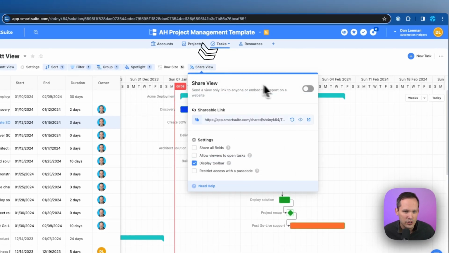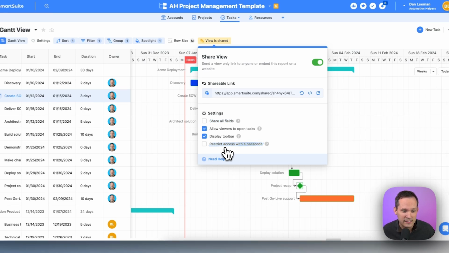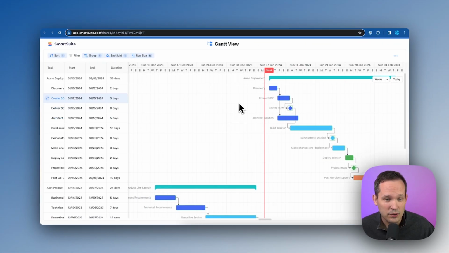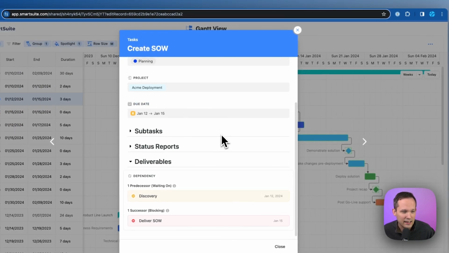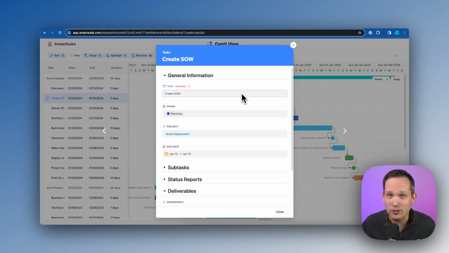If you're working on projects with clients, it can be really helpful to share the Gantt view with them. So we can share this view, turn it on, give them a link. We can determine if we want to share all the fields. We can restrict access with a passcode. So if you want to make sure that only the client is seeing it, you can add that passcode and then you can open it up and they can see this Gantt view here again with the information that you're allowing them to see. You can click and it can open up the view of those individual tasks to make this a really powerful collaborative tool.